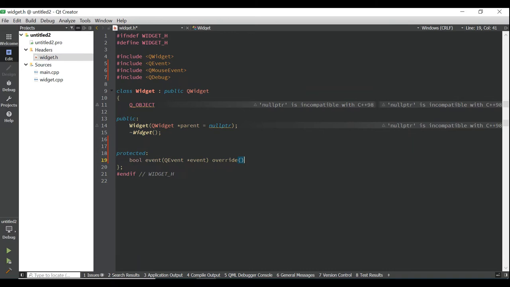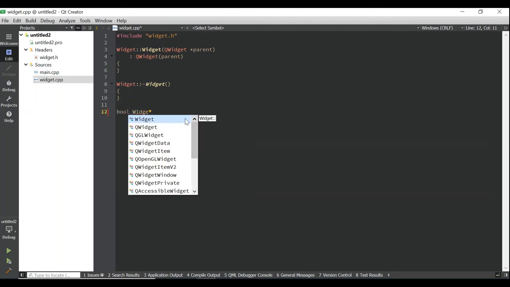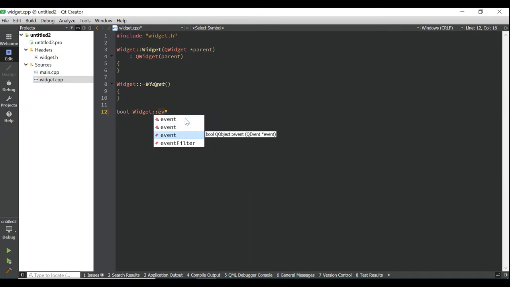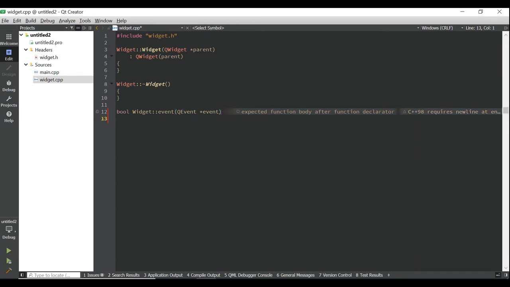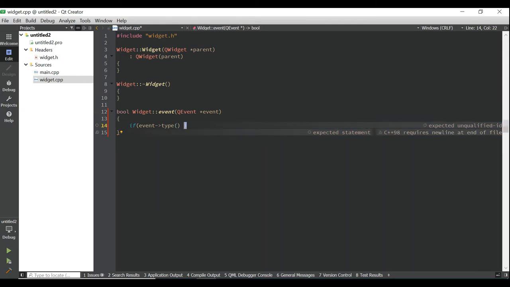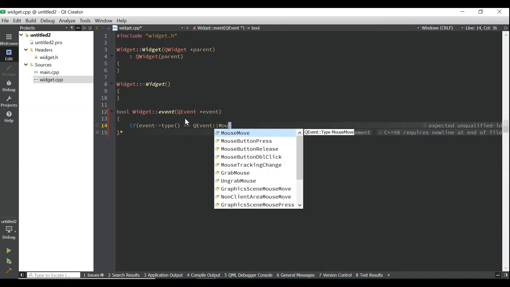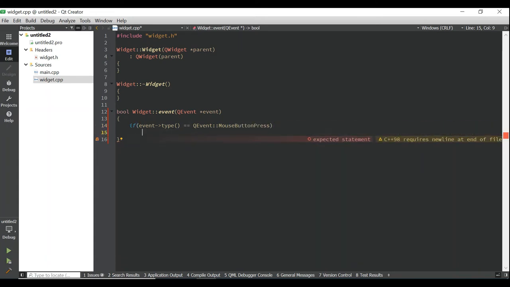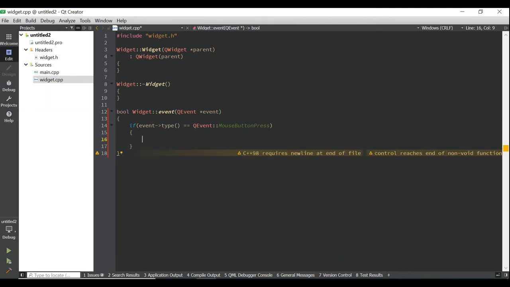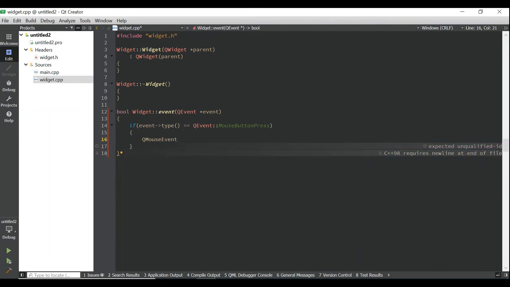We are going to re-implement the event. Let's call bool event override, and we have here the implementation of bool event. Let's say if we get an event whose type is QEvent, what's the type? Mouse press, mouse button press type. And in this case, we have to cast the event to QMouseEvent. Let's call it MEV.